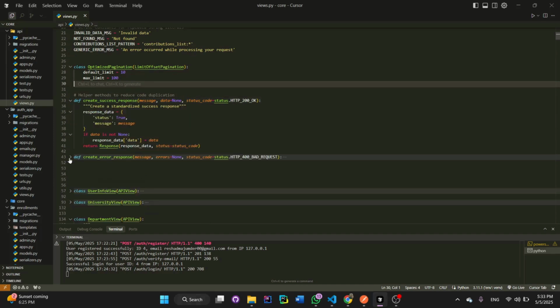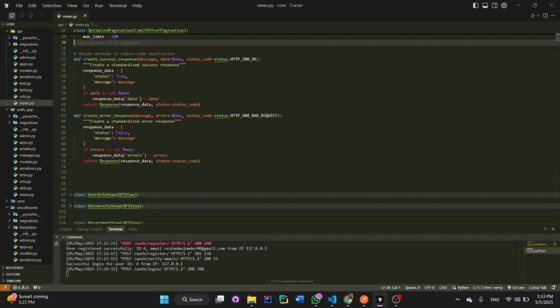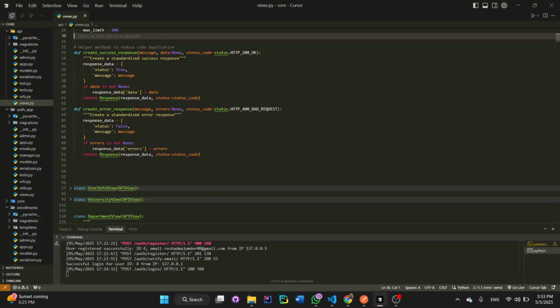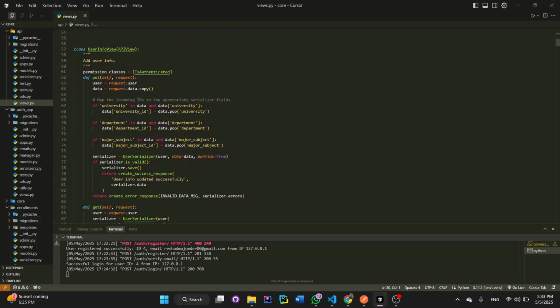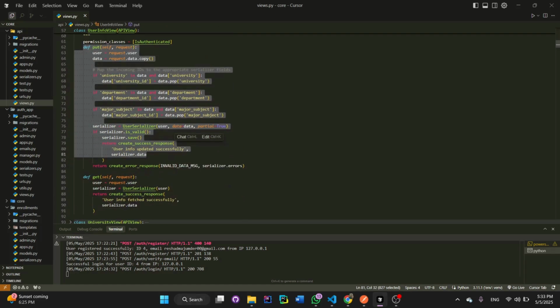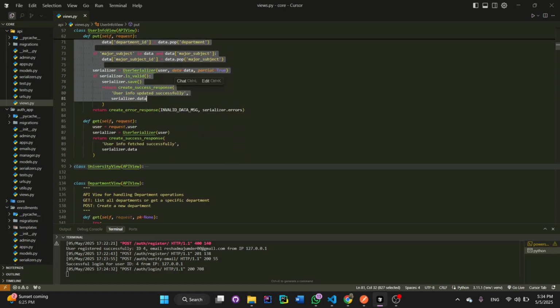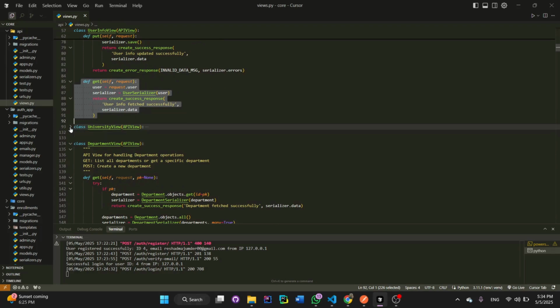And these are some helper functions. They basically show the error message or success messages, so that I can reduce the duplication of our code. And here comes the user info view. Here the user can update their user info like university data and their other data, and they also can get the data that is available to their account.